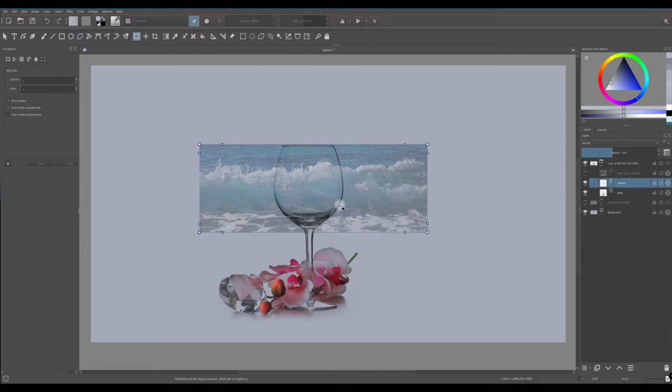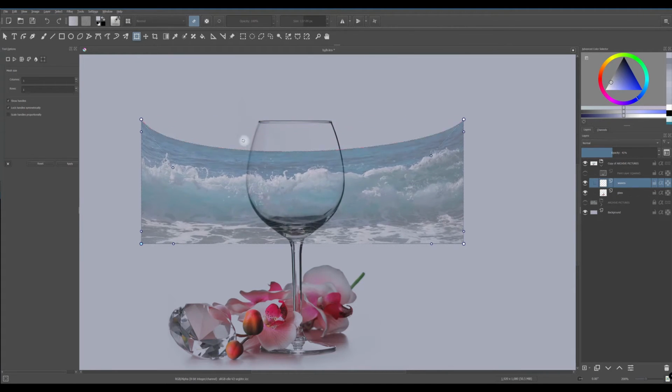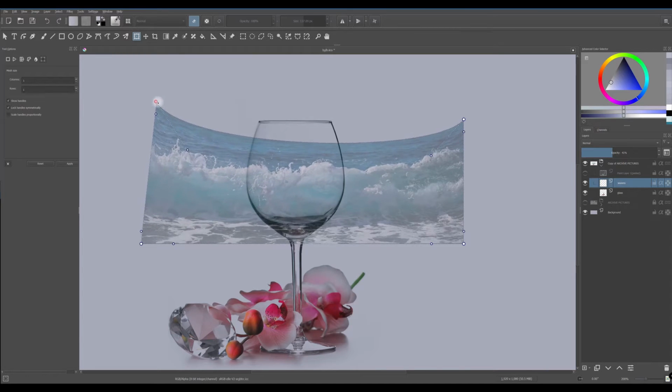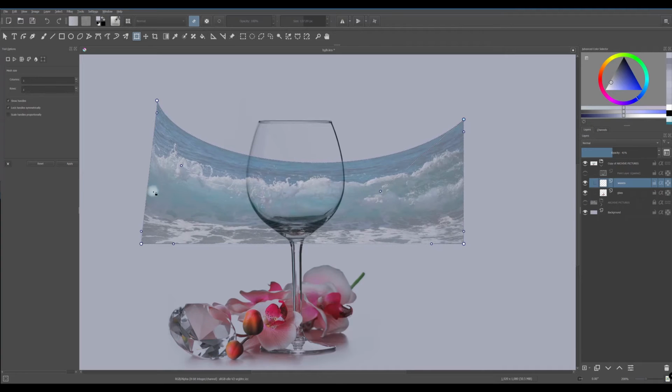Using the techniques I showed you last week, I want you to do your best to mold the waves to your glass. Use the corner nodes and handles to do so.